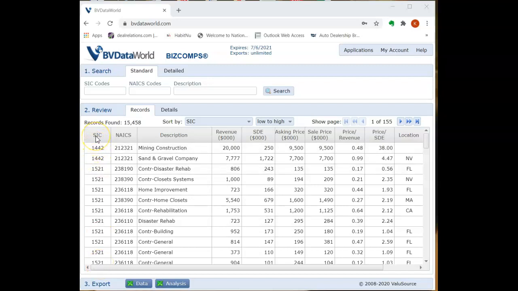You can see there you have the SIC and NAICS codes here, the description of the subject company, its revenue size, its seller's discretionary earnings size, the asking price, sale price, and the multiples, the price to revenue and price to SDE, as well as its location. And there are more fields off to the right here, but it's not shown on this demonstration. You'll see it later on. So that's why it's important to look at these different areas in each transaction so you can compare them. This is part of what we were talking about previously. All right, now for our demonstration.